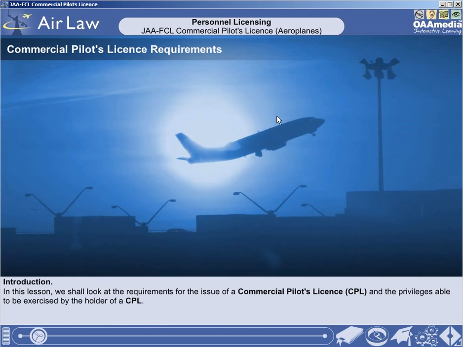In this lesson, we shall look at the requirements for the issue of a commercial pilot's license and the privileges able to be exercised by the holder of a commercial pilot's license. While much of what you will learn in this lesson applies to both aeroplane and helicopter pilots, when we enter into specific details of the commercial pilot's license, we shall be referring to the commercial pilot's license aeroplanes.